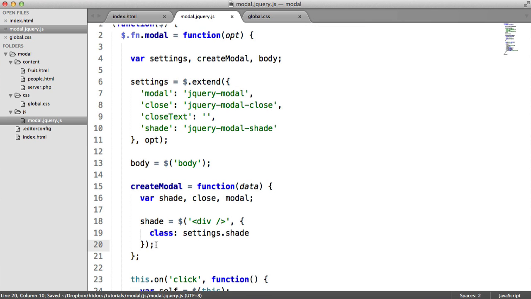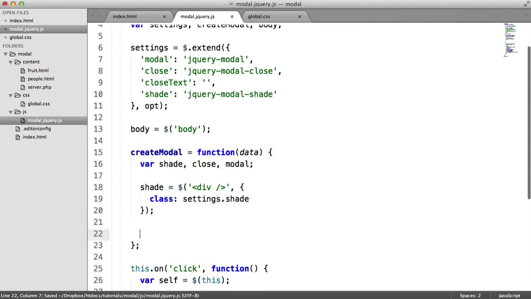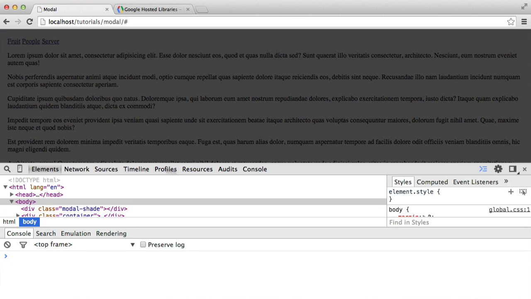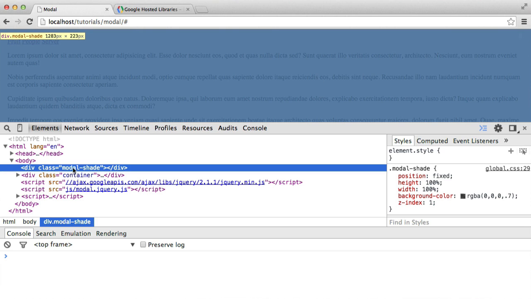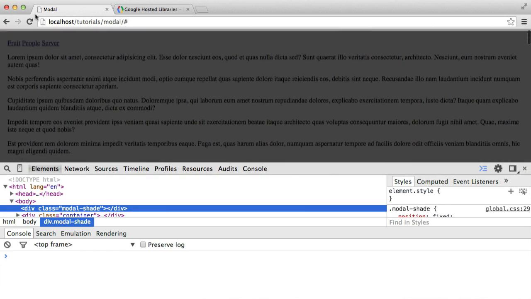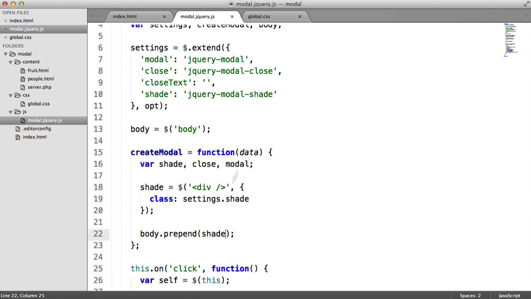So now that we've done that, we can go ahead and append or prepend this onto the body. So we can say body.prepend shade. Simple as that. So let's take a look at what happens now when we click this, and there we go. And you can see in your Element Explorer that that has created a div with a class of modal-shade, and it is now at the top of the body element. So that's pretty cool.